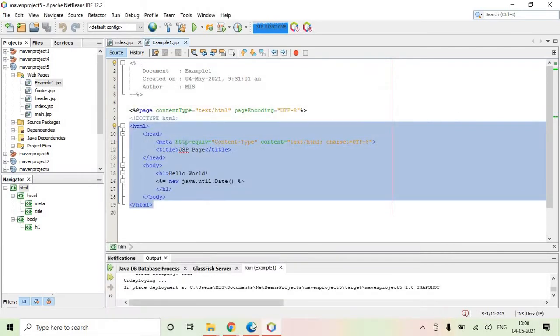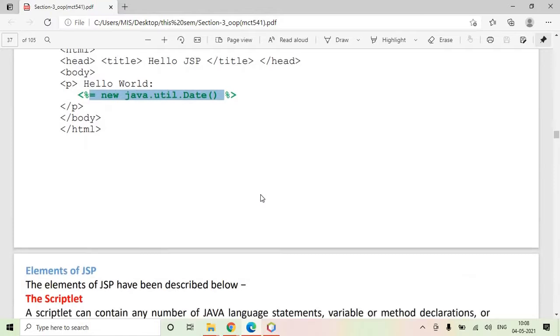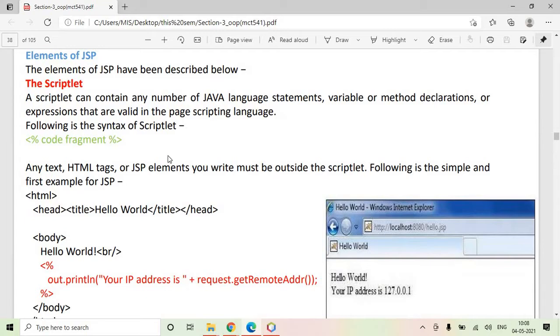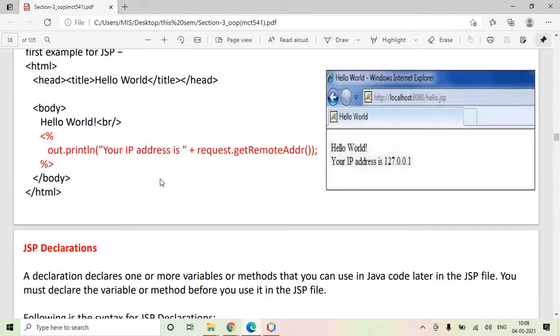This is how normal JSP works. Whenever you want to write JSP content inside your HTML, you should use this format: angle bracket percentage. Whatever Java code you want to write, you can write it here, and it ends with a percentage and angle bracket. Here is another example wherein you want to print the current IP address of your system. Inside the HTML, this is your normal HTML, you can simply embed your Java code.